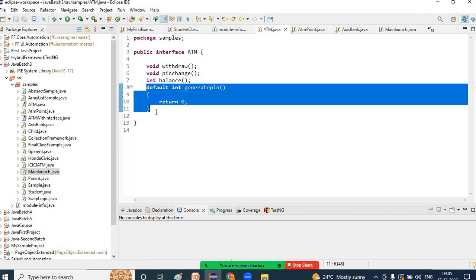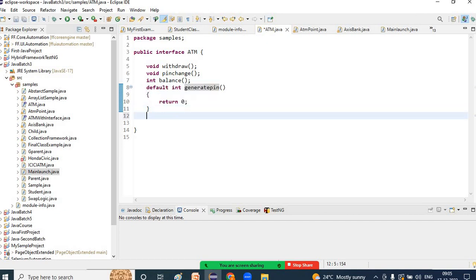So if I create, let's assume this, a static function inside an interface, you can easily get the access. There is no need to create the object. So I am not creating the object for interface. So I can have the static functions here, right?